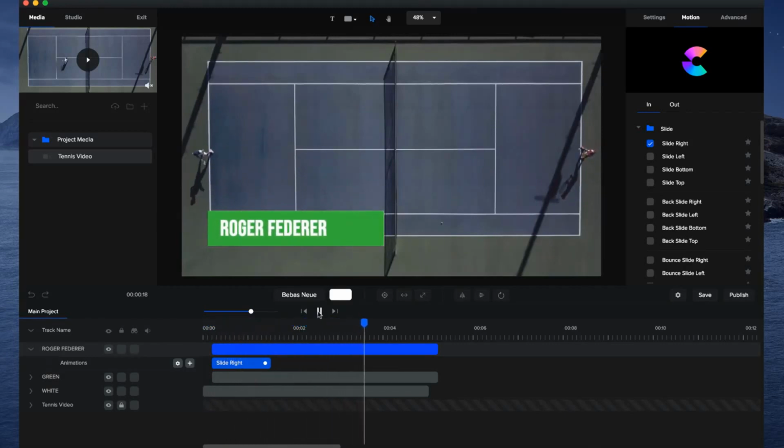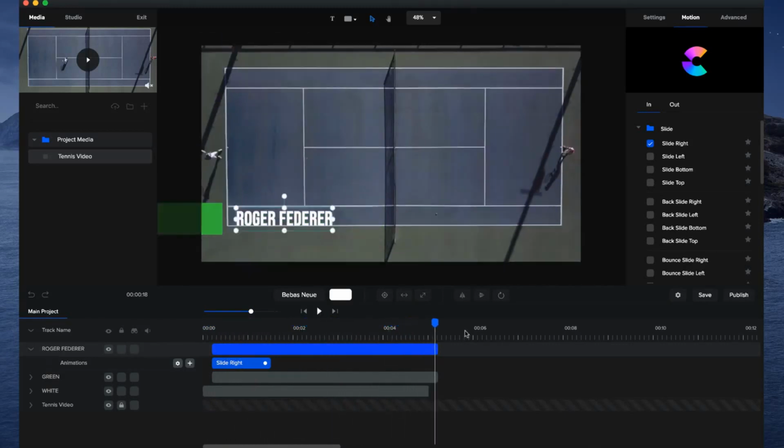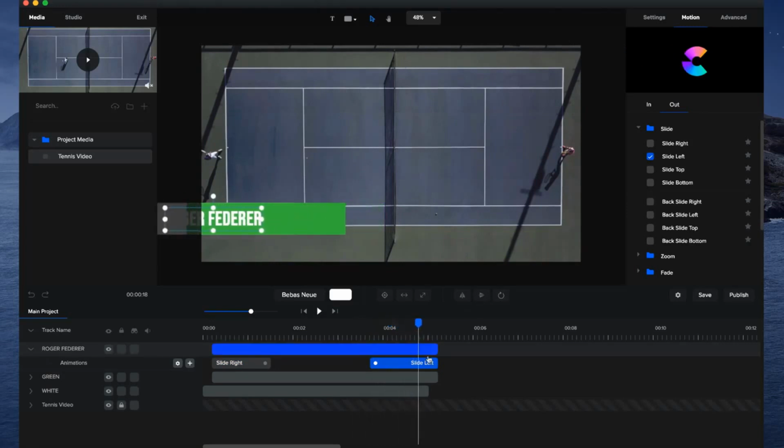Cool, that's looking really good. And as you can see on the way out, we've got this going on. I just need to add the out animation for this one. So let's go to out and go slide left. So it will also slide out like this.